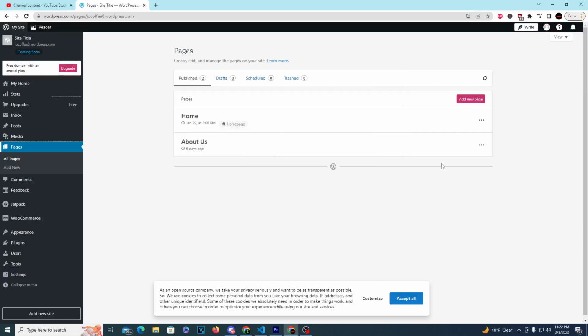Today we are looking at WordPress and how to create a new page. So after you're signed in or created an account at your website, go to your navigation bar on the left side here where you can see your home, stats, upgrades, and whatnot. And then go to pages, click on it. I'm already on there. And then adding a new page is easy. All you have to do is click add new page.